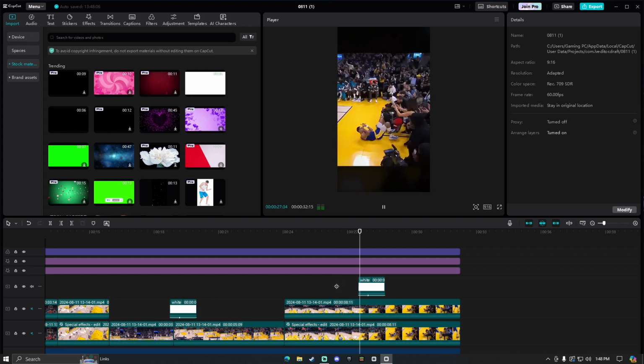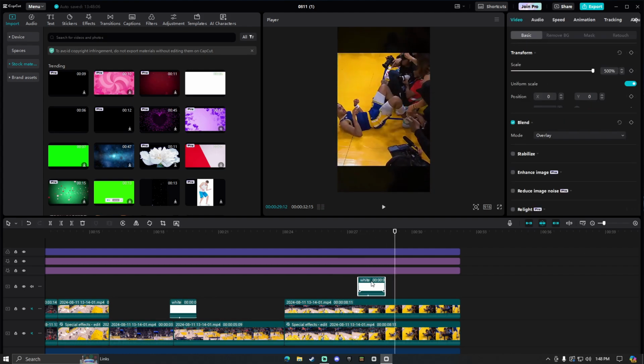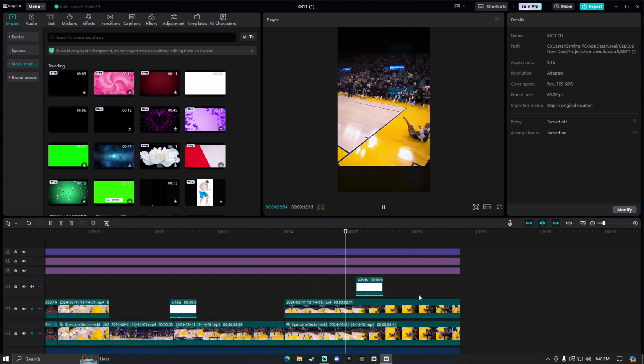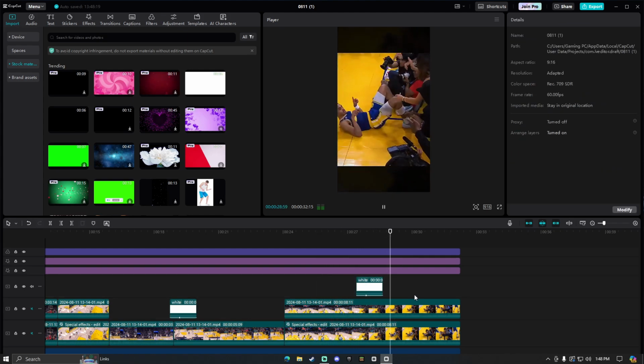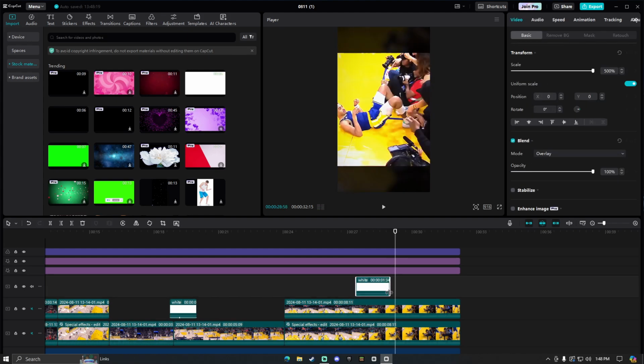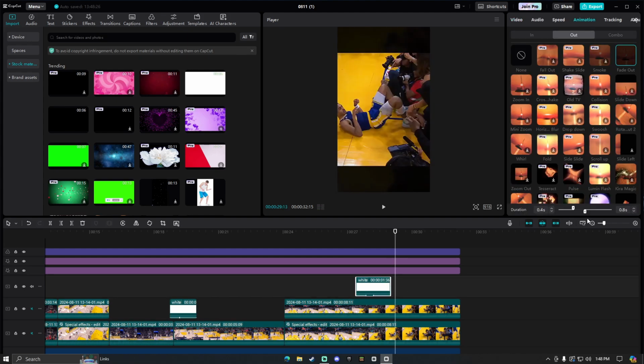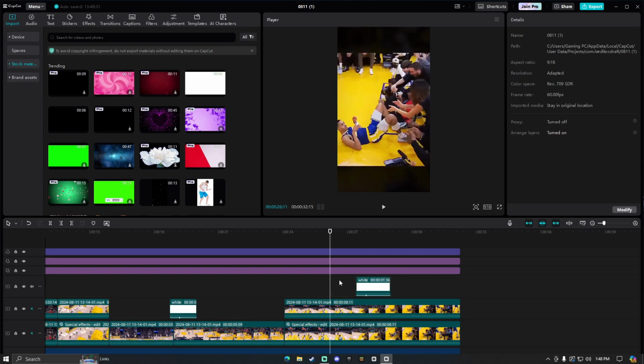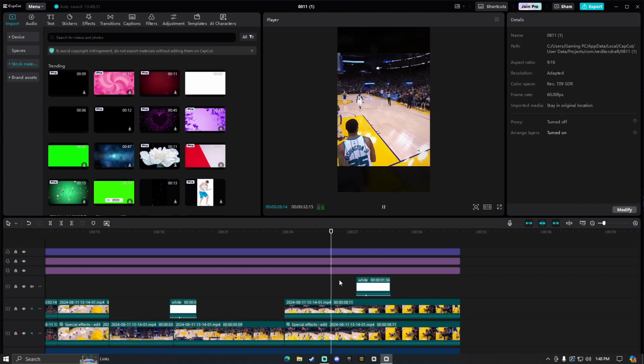So maybe just a little bit farther. There we go. And you can even make it longer if you wanted to. So I'll do 1.2, which is going to be a longer fade out. It will last longer.